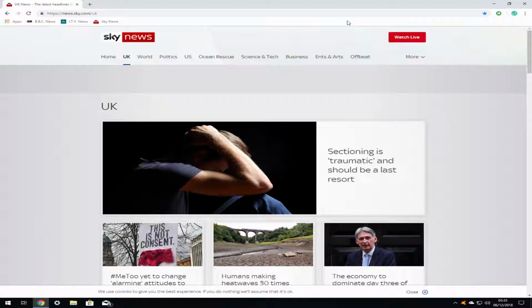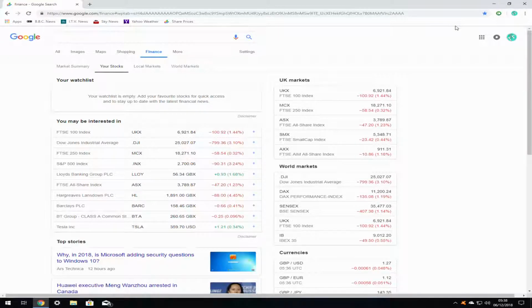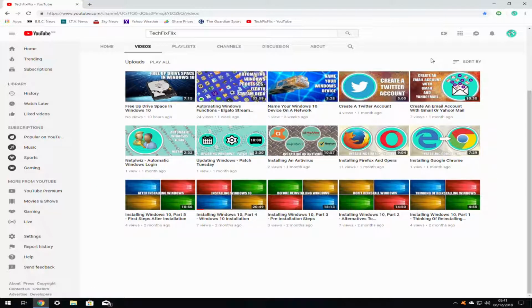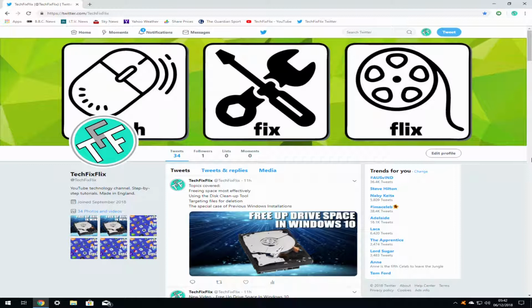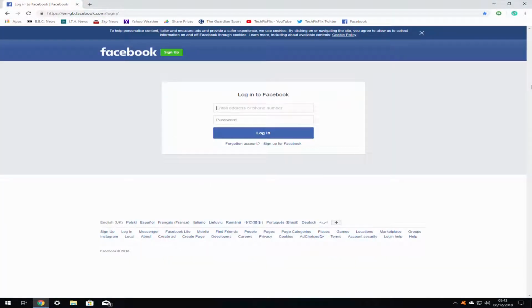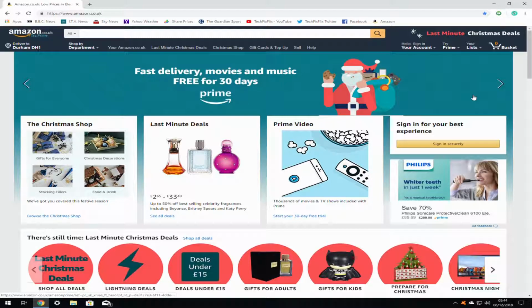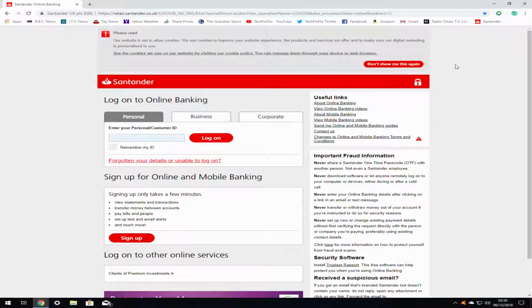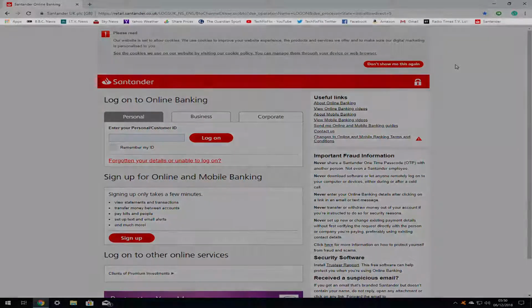So let's see what happens when we scale this up and fully fill the bookmarks bar. Although we won't repeat the steps, we add bookmarks to Sky for more news, Yahoo for weather summaries, share prices from Google, sports news from The Guardian, YouTube videos from Tech Fix Flicks, and our own Twitter page, Facebook for more social media, Amazon for a spot of shopping, Gmail, television listings from the Radio Times, and online banking from Santander. With this favourite, we essentially fill the bookmarks bar.